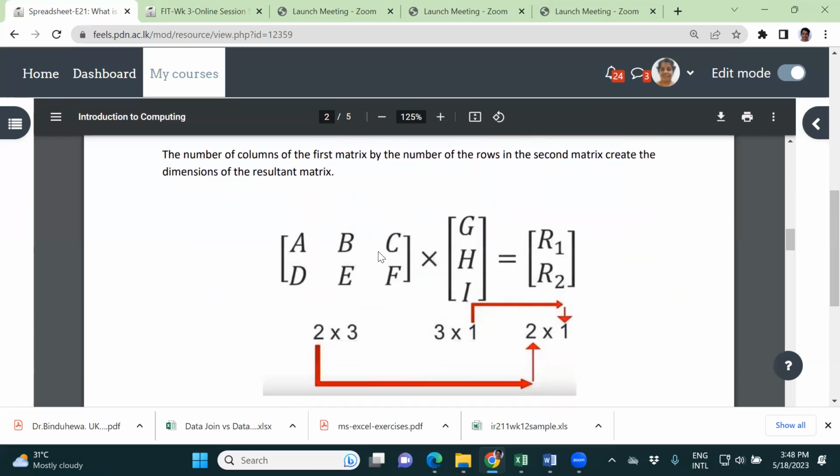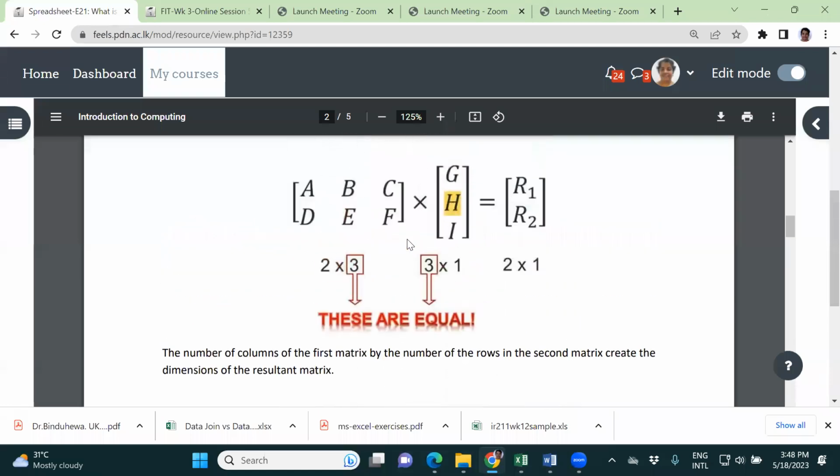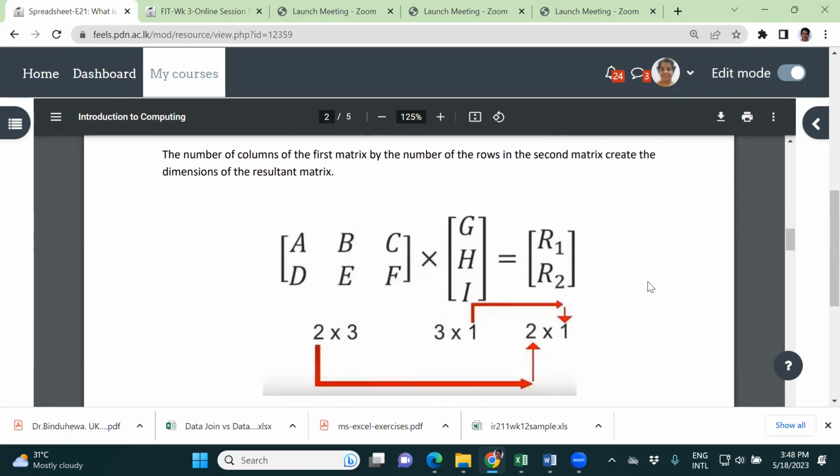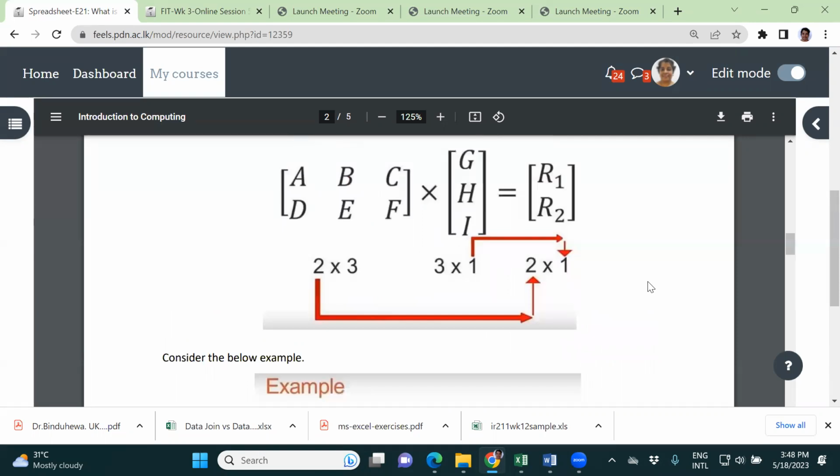The other important thing is that when we multiply A by B, once these two are equal, the resultant matrix gets its size from the remaining numbers. When we multiply a 2 by 3 matrix by a 3 by 1 matrix, we get a 2 by 1 matrix. That's the matrix multiplication rule that we have to consider. By looking at the matrices, we can get an idea whether we can multiply them, otherwise we will get an error message, right?